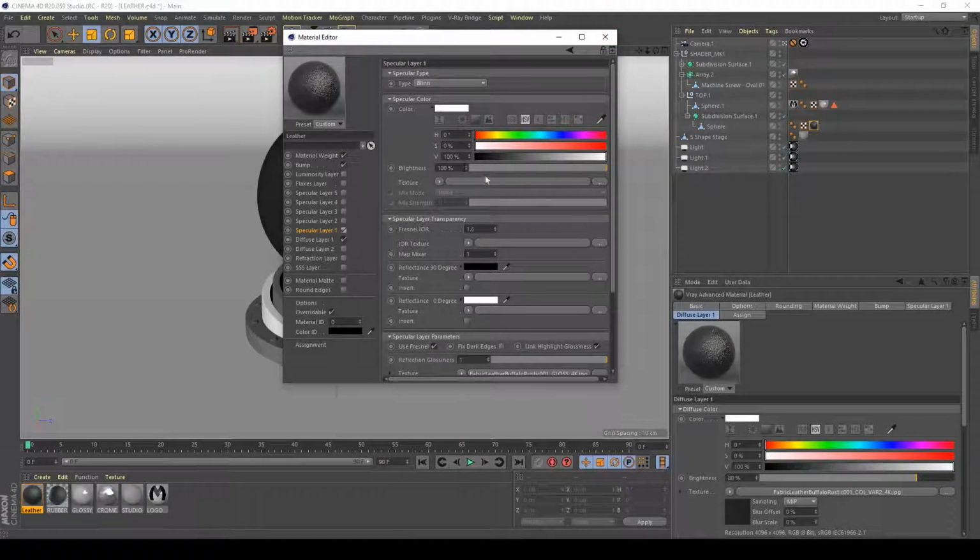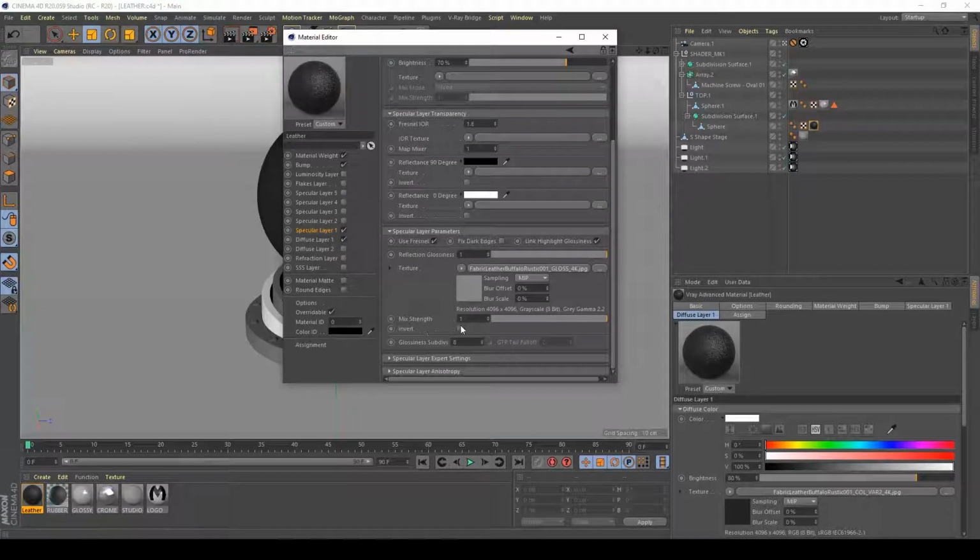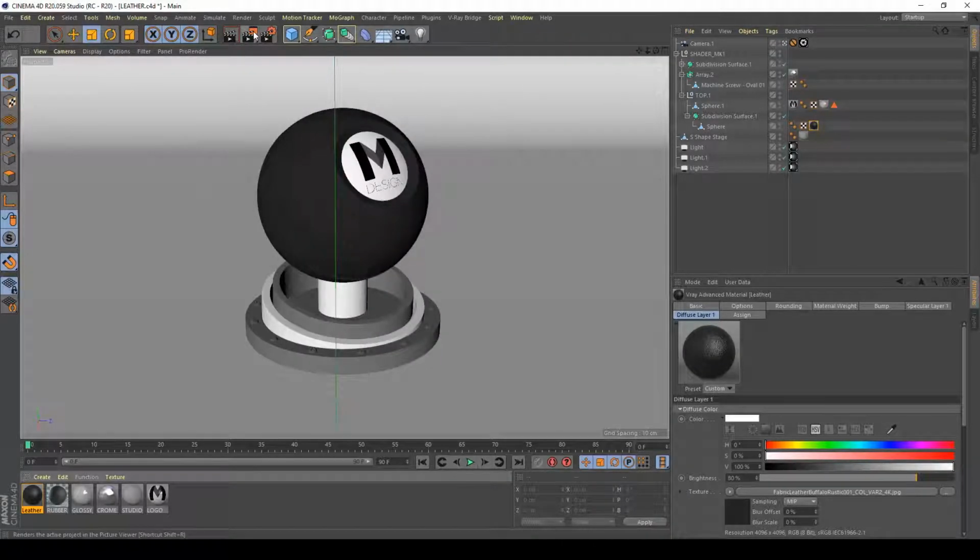I want to reduce my specular color to reduce the reflection of my material, so I set my brightness to about 70%, and my mix strength of my reflection glossiness to about 0.8. Okay, good, and see what happens in my render to picture viewer.